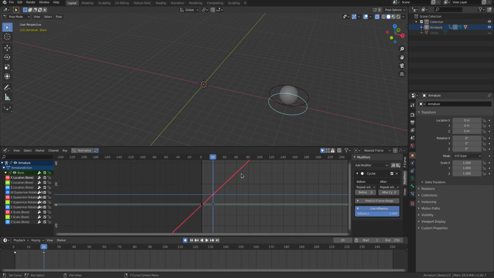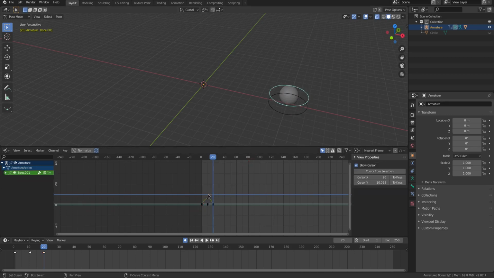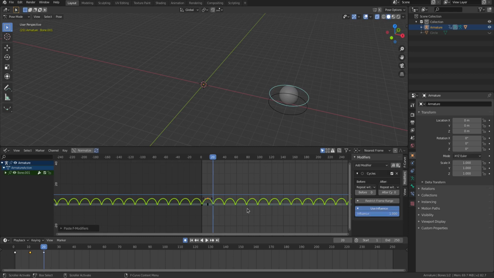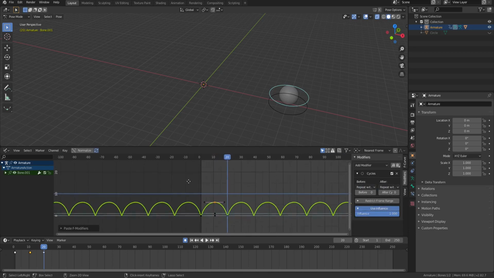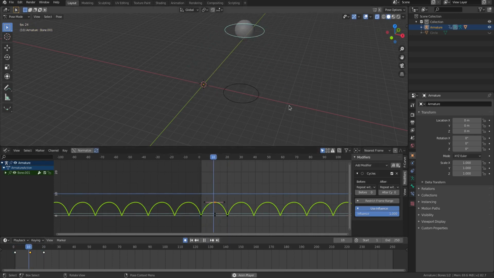So I have added this cycle modifier. I'll just copy it. I'll select this controller. I'll select this graph over here. I'll paste it. So now you can see it has a paste with offset. So now you can see there's an infinity.